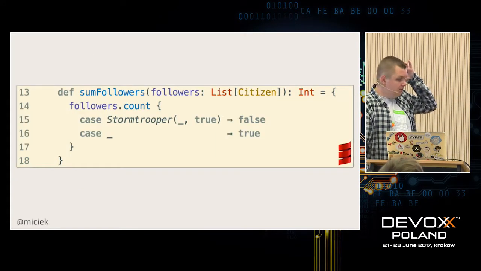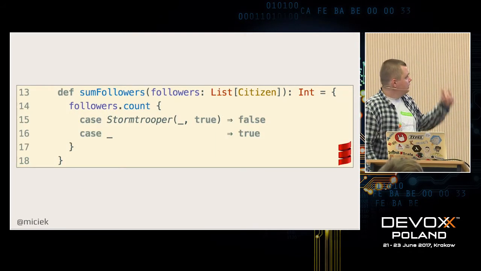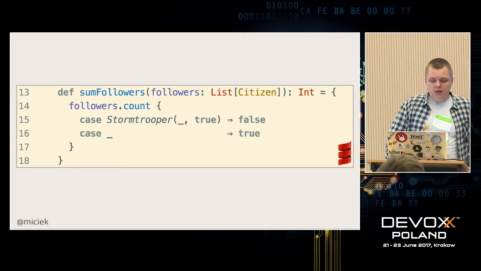And it looks very similar in Scala. So we have two cases. One of them is for true, and the second one is for any other thing. Little less verbose, but almost exactly the same.